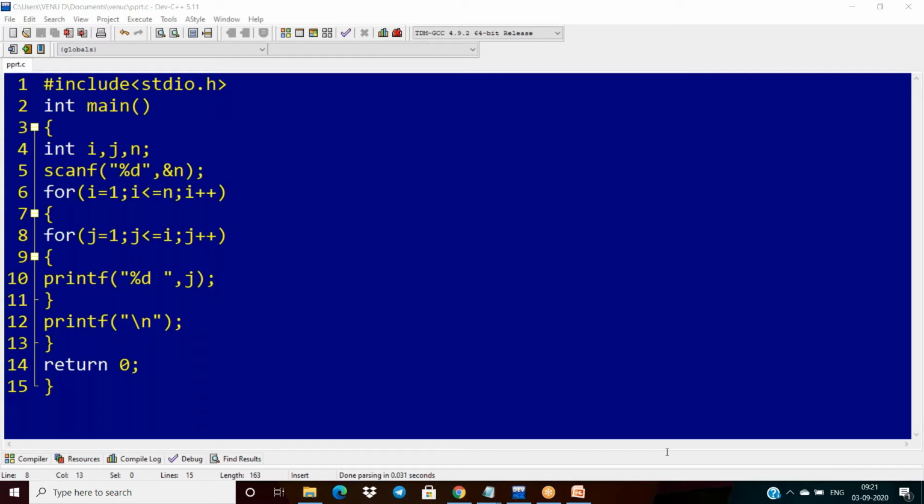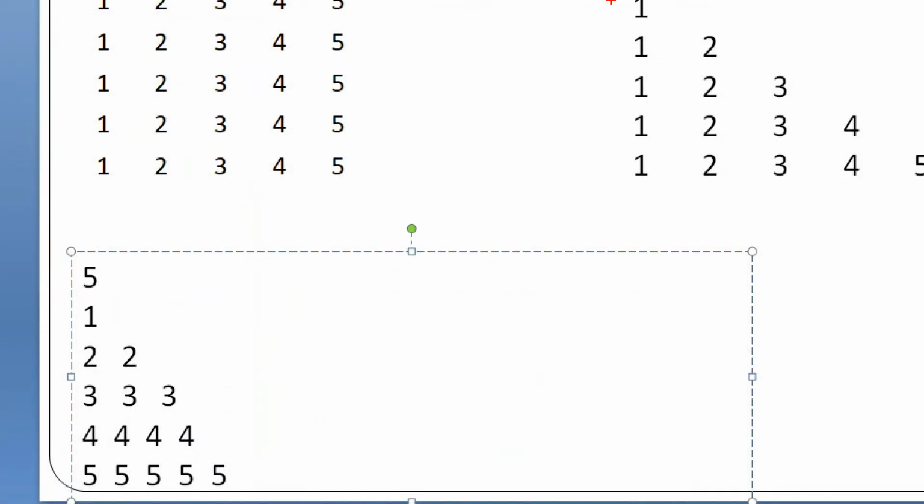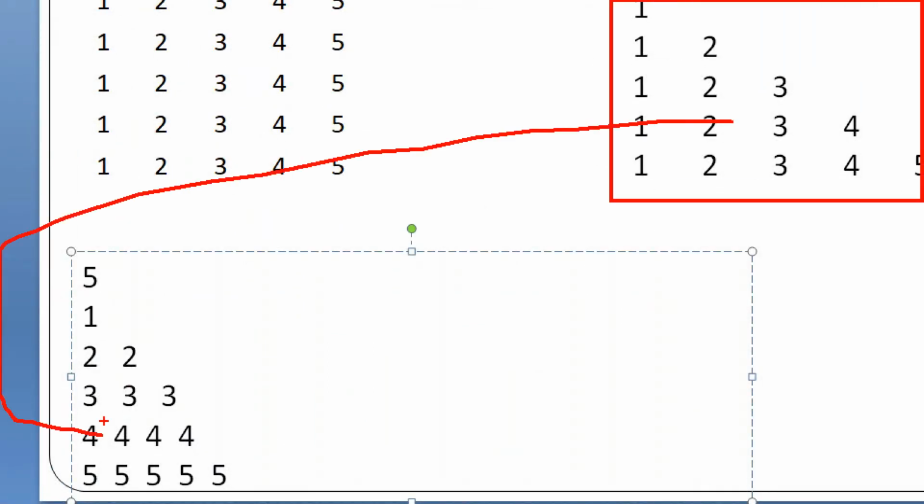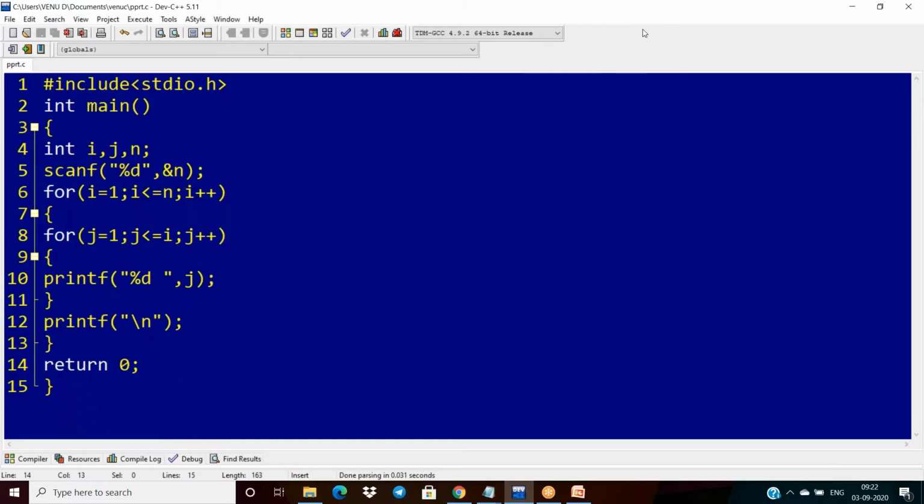Everyone listen carefully here. I want to get this pattern. I want to get the pattern from this pattern to this one. So what modification do I have to make in this pattern? This is my question. Tell me what I need to modify in the previous code so that I get the expected one. The expected code is this.